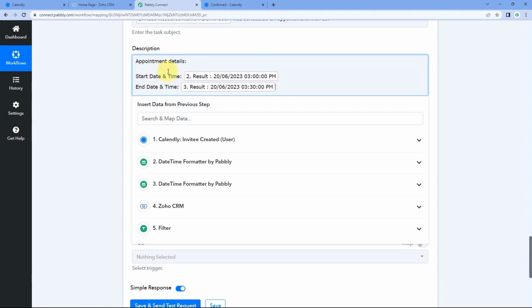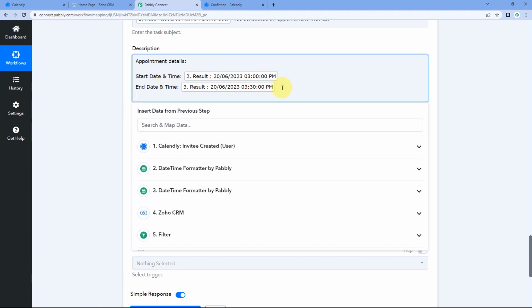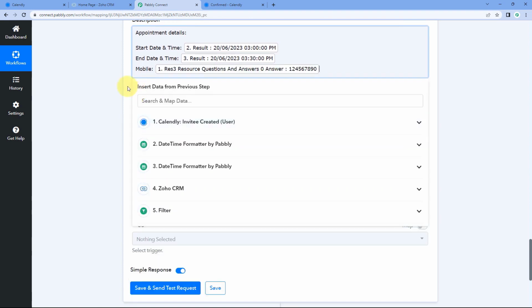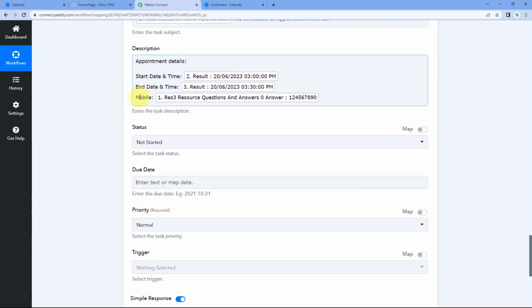Then here we are going to enter some other details like, for example, mobile number. So using Calendly booking page, we have received some other details like mobile number of the user as well. So from Calendly responses, if you want, you can map the response of mobile number as well. In this way, you can basically add any details of the appointment over here.